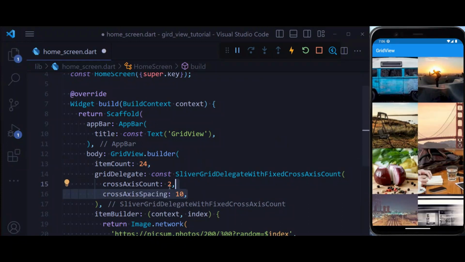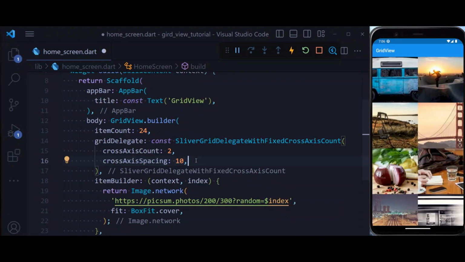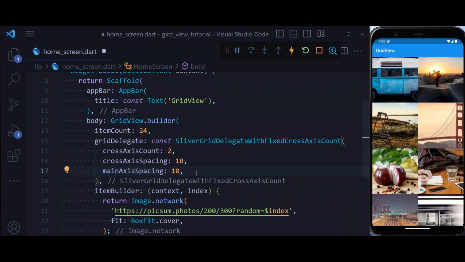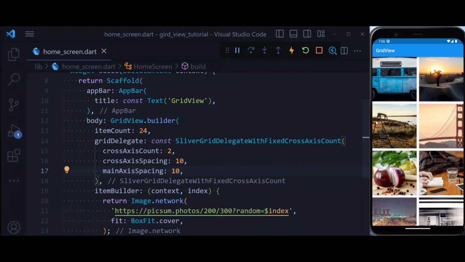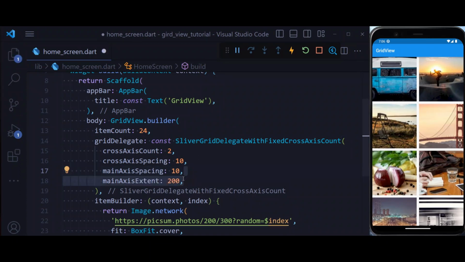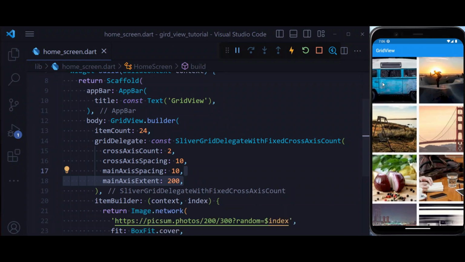So for example, we can have a cross-axis spacing of 10 and a main axis spacing of 10. And if we hit save now, we see we have some space horizontally and vertically. We can also have a main axis extent. We set it to 200. This is just the height of our items.